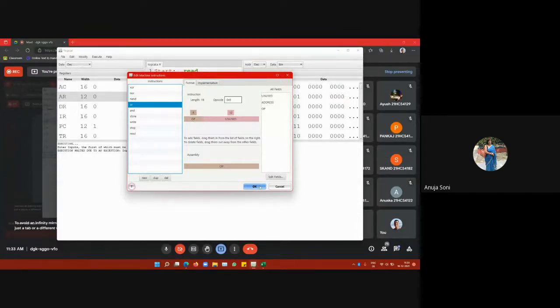Are you getting it? Okay, accordingly the change will be there in the instruction format. Accordingly the change will be there in the number of components you are using in the assembly language instruction.